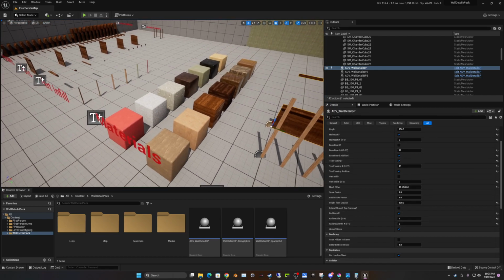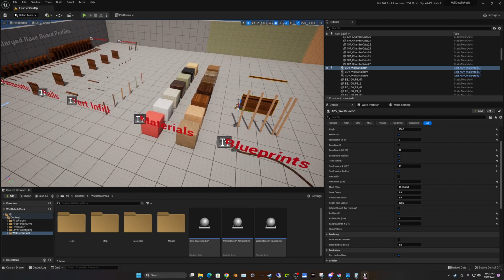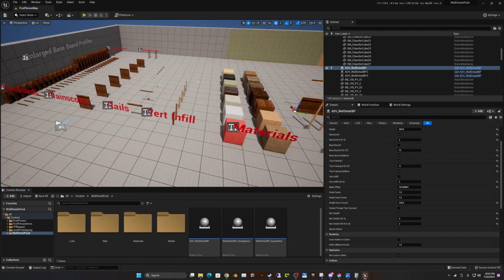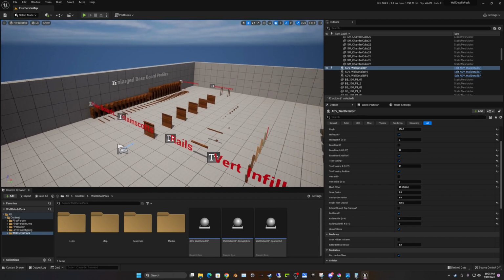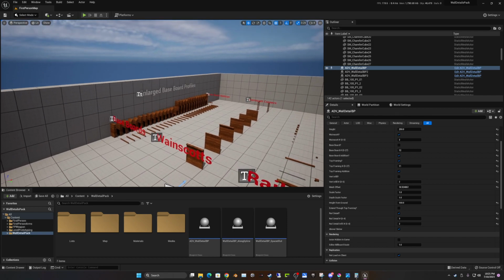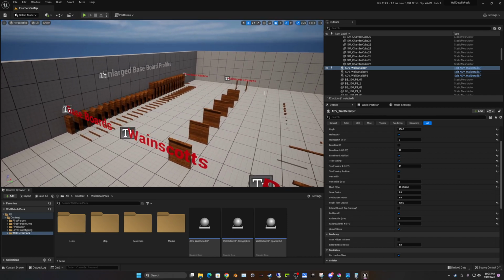In this pack, there's just 14 materials, 6 different infills, a few rails, and corner pieces to help you get those nice clean corners, allow you to add rails along the first blueprint that I showed you, so you can add railing to anywhere with ease. 6 wainscots and 28 baseboards with the baseboard addition.